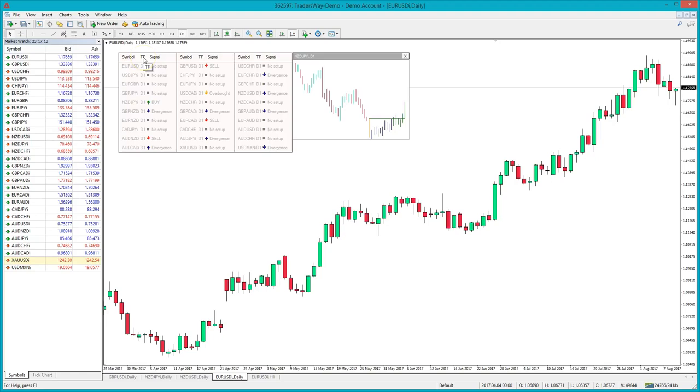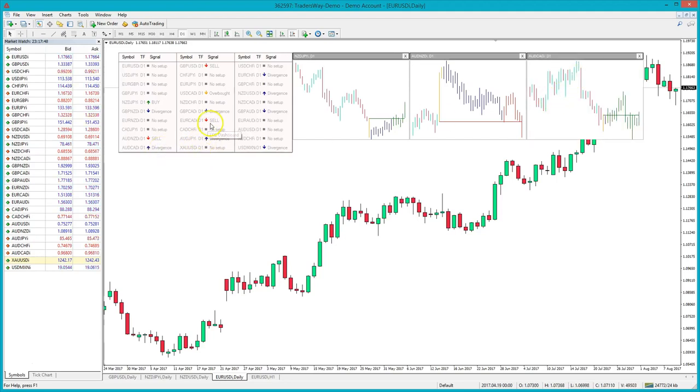As you can see here, this is the time frame. So we've got the symbol, the time frame, and then the signal that's showing. Right here, these are all daily charts. You can see up here, daily. These are all daily signals. That was a buy signal for New Zealand yen. If you click on this chart, it'll show up right here. This is a sell signal for the Aussie New Zealand, and so on and so forth. Right here, we've got the divergence based on the strategy. You can keep clicking these all you want.